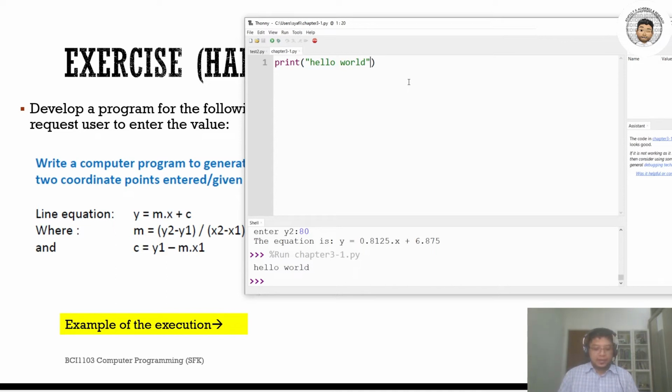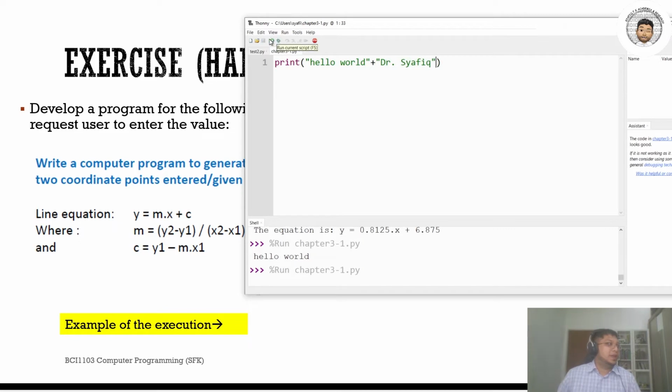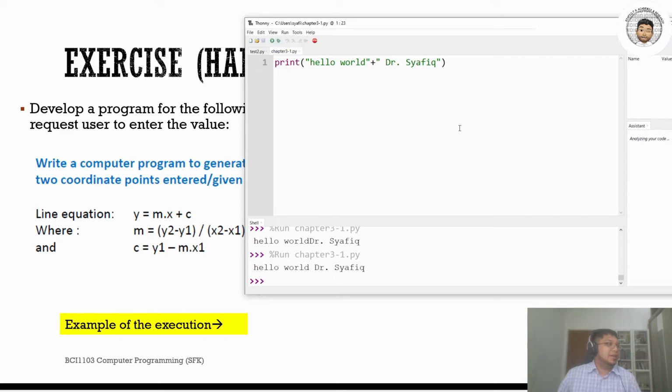If for example you want two things, let me explain the string part. You want to include two strings, two words: hello world, Dr. Syafiq. When you print this, it can come out. Oh, too close together, there needs to be a space. The plus, it is the same if we remove it. Same thing.